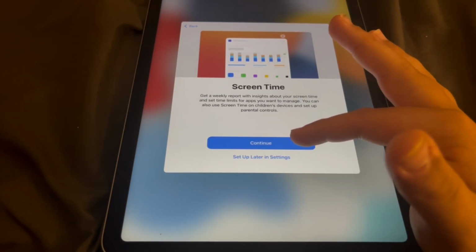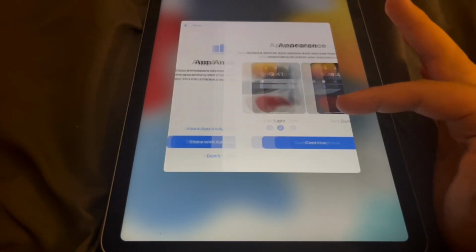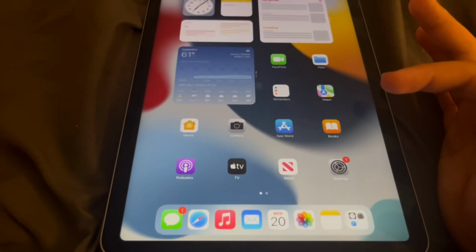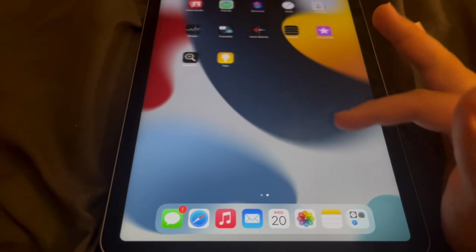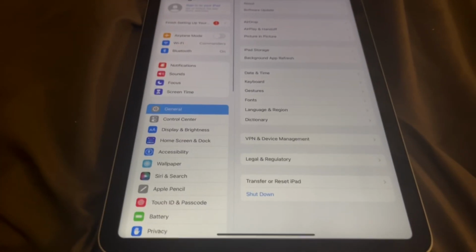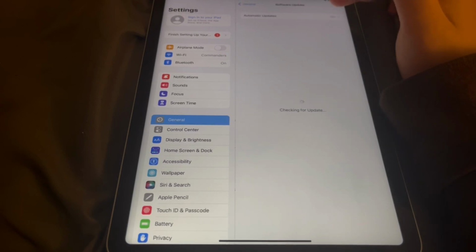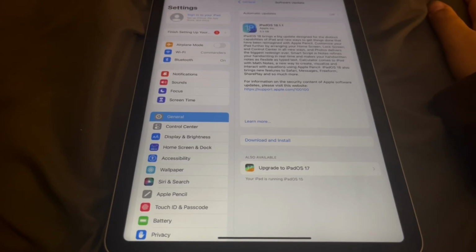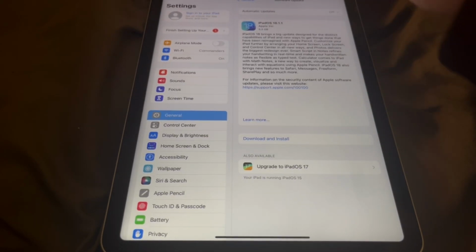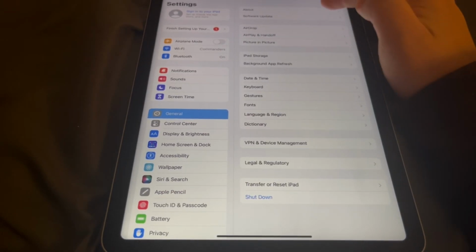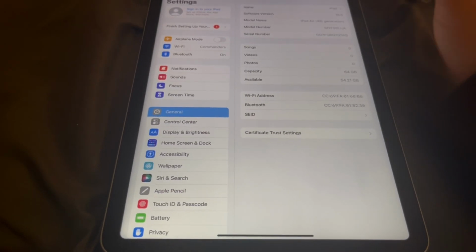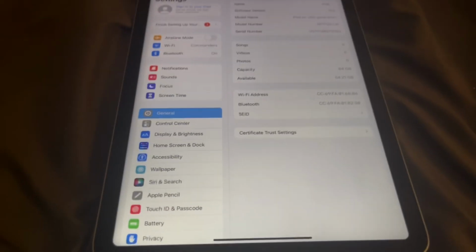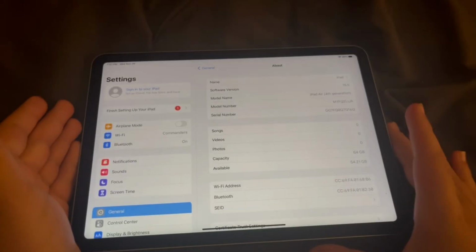Share. Continue. Share. Welcome. And we can go into settings here. First of all, we'll go into software update and turn the automatic stuff off. It's giving us an update to iPadOS 18, and it says we can also go to 17, but we're not going to do that. You can see here's an iPad Air 4. We're going to put this up a little bit and turn it to the side. And as you can see here, 15.5 is what this is running.